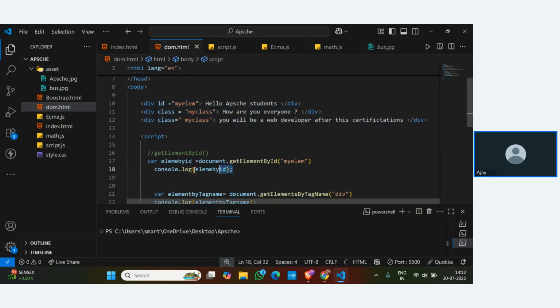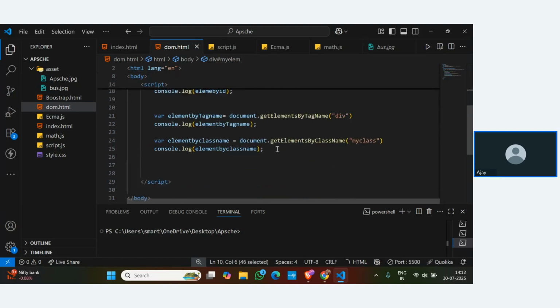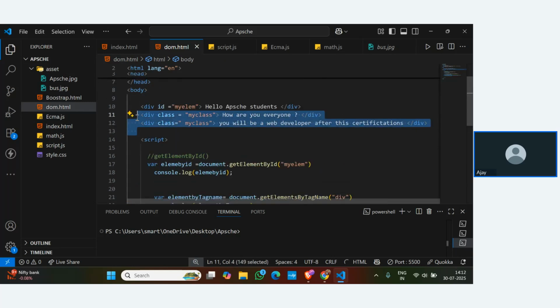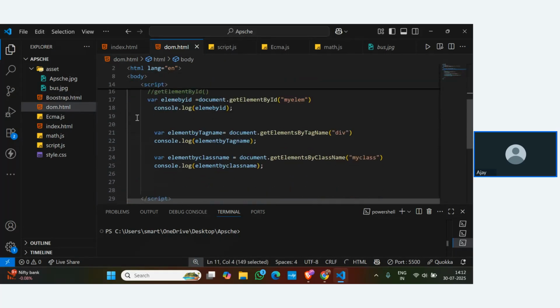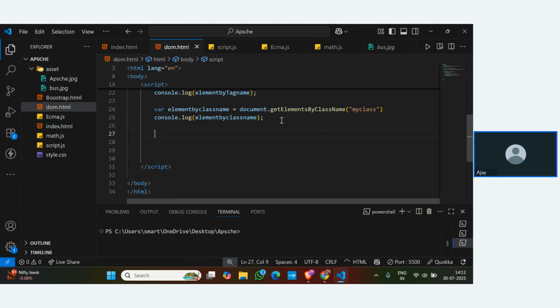Using this ID, I will get only this, right? Using this, I will get these two, right everyone? So like this. Okay, and again there is one more query selector, the element by class name, tag and id, and then we have element selectors.